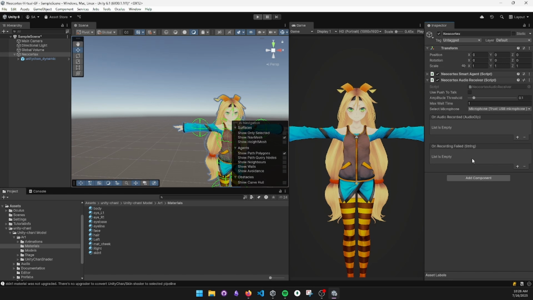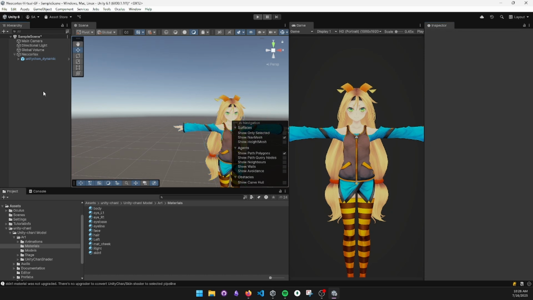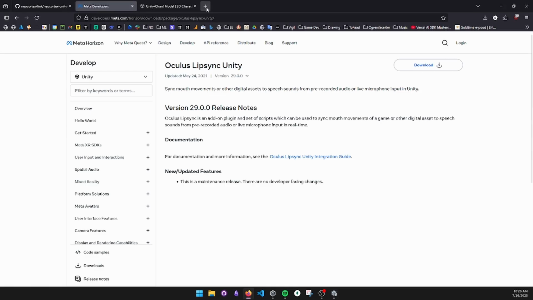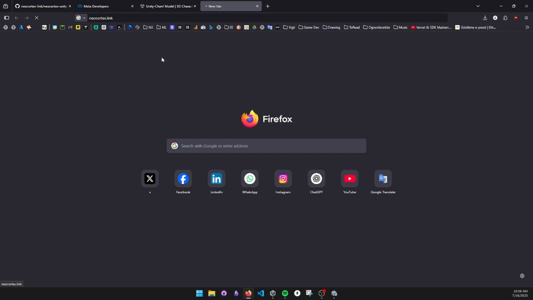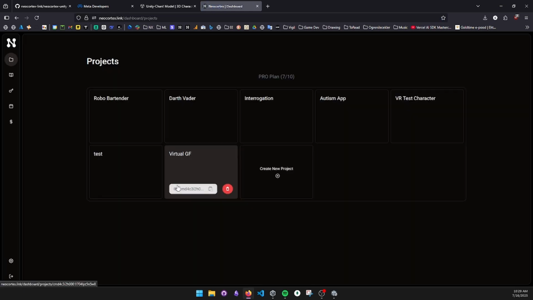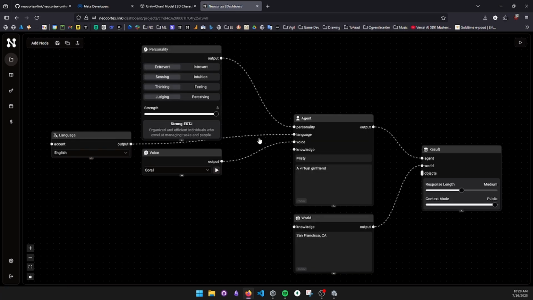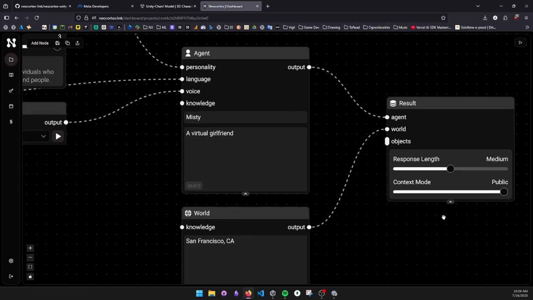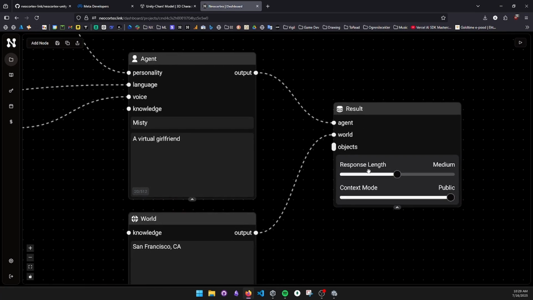All right, this is cool. And we will create a project, bring its project ID, and start talking to her. So I'm going to go to Neocortex and check one of the projects. I already had a project created for it. Let's add more details to it. So the context mode is public, so you can talk about anything with her.